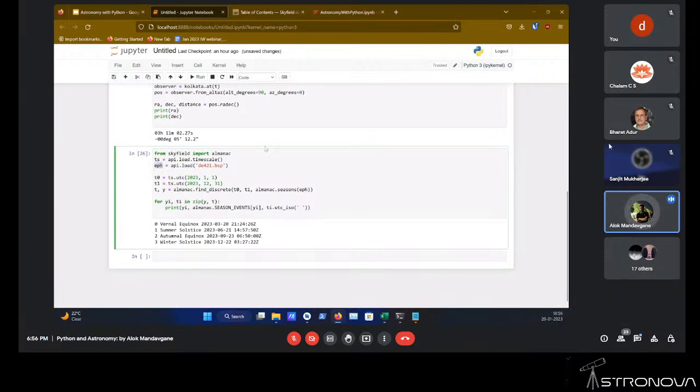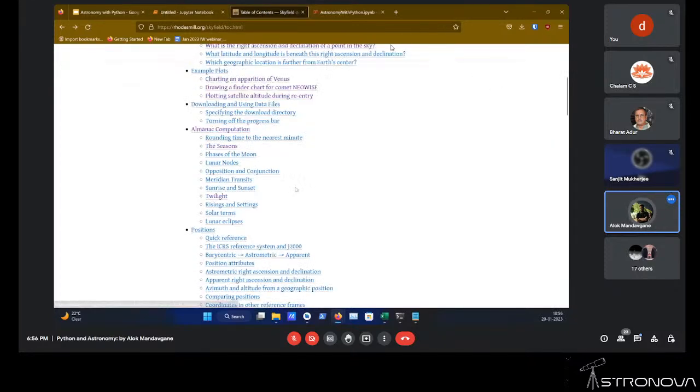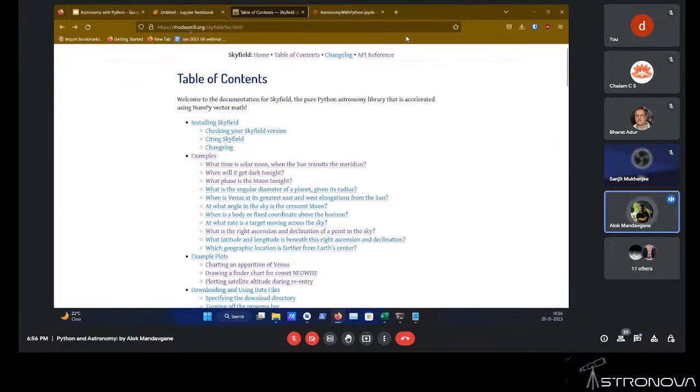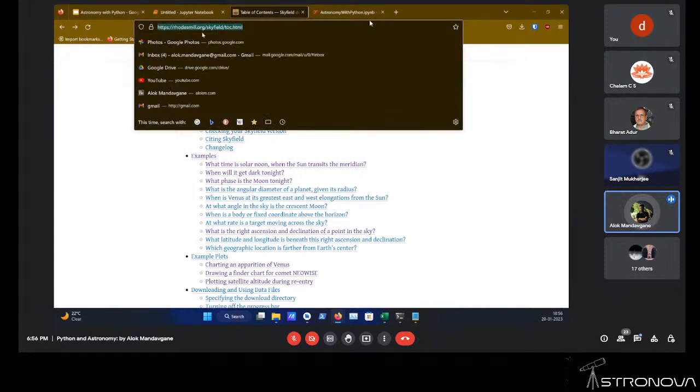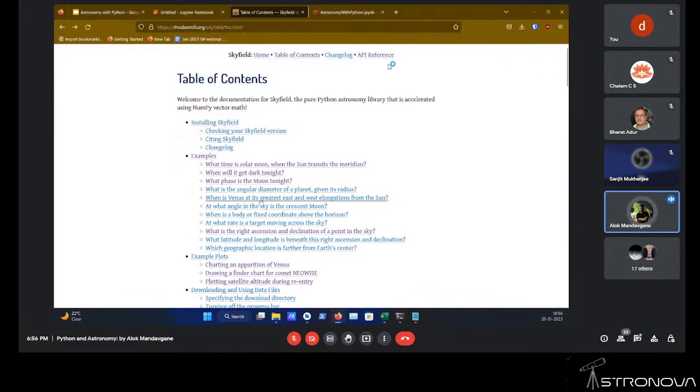So by the way, all these examples are taken from Skyfield. Yeah, forgot to tell you. The link I initially showed in the slide, rhodesmill.org Skyfield, you can see all these examples here. I've only taken from them. There are many more examples, so if there is time, we'll go through each one of them.